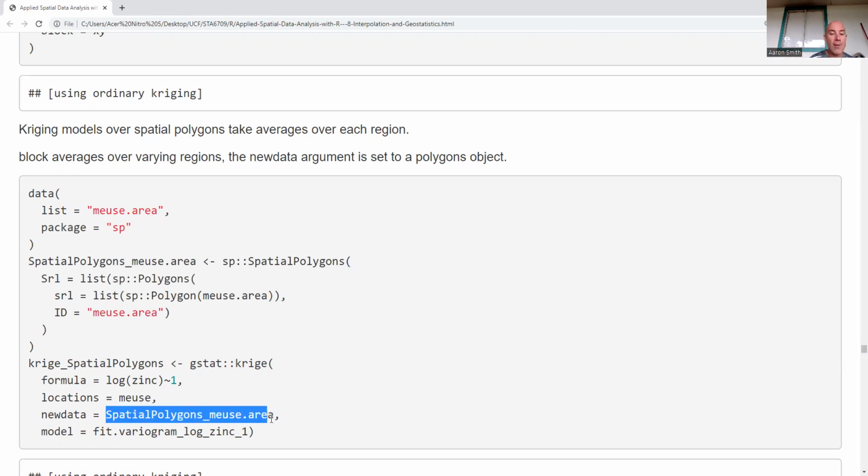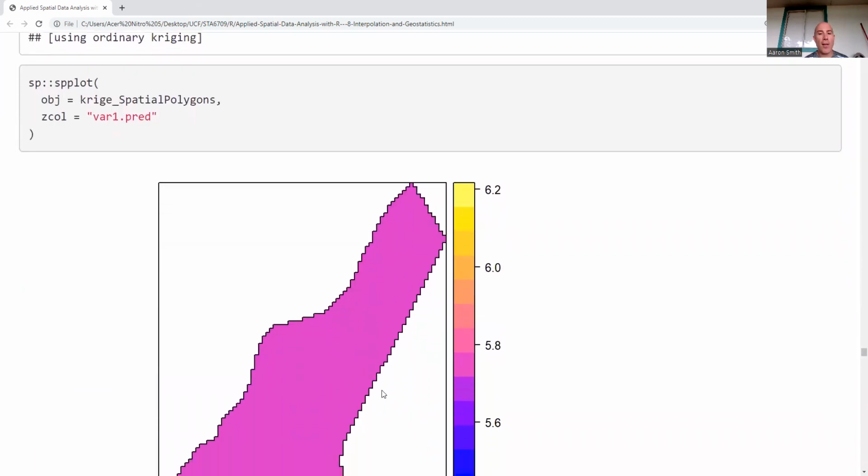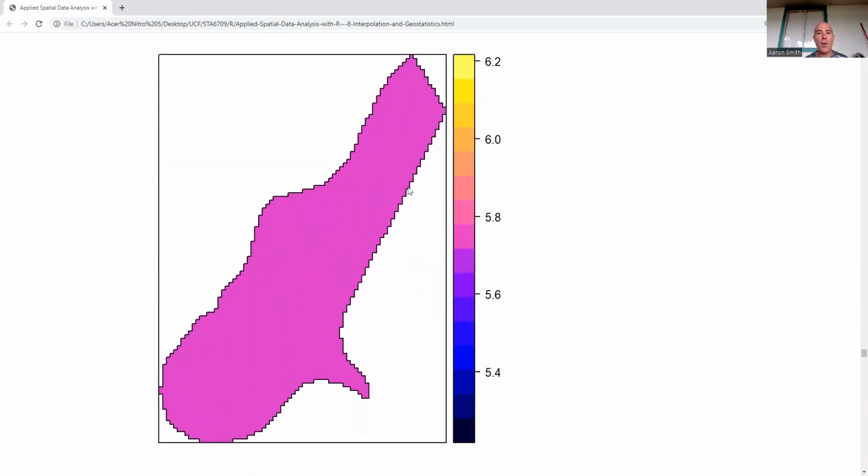I'm going to drop that in for my new data. So here, I'm taking the formula, the data, and the model. When I say the new data is a polygon, it's automatically going to do the averaging for me. And so let's go ahead and plot that so that we can see. Here we can see the polygon of the entire sample region, and we have it averaged out over the region.